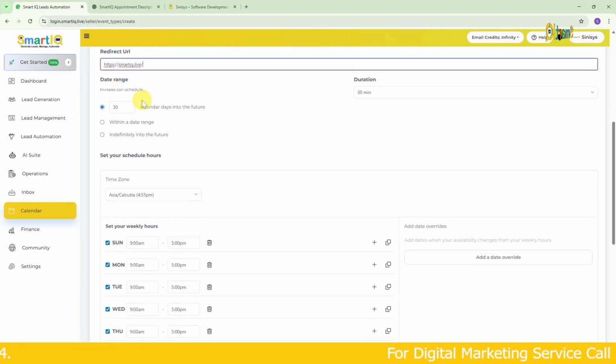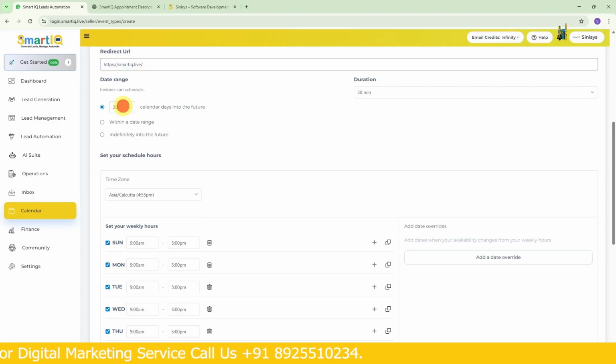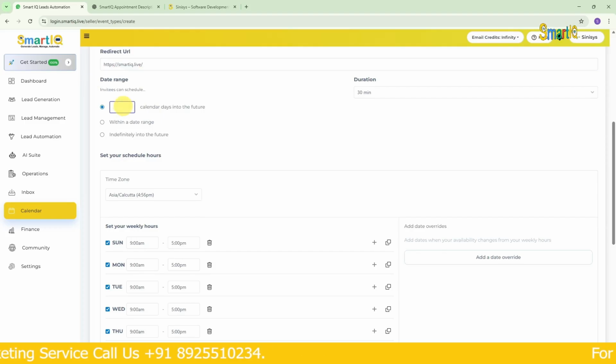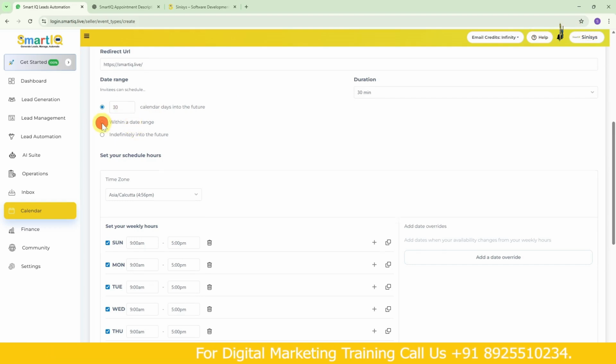Okay, then date range means, for this appointment booking, how many days should be shown to the customer. If it is 30 days, then from today it will show the next 30 days in the future, or however you want to customize it. Now I can set it to 140 days or 60 days. Like that, you can customize and edit how many days should be shown. That is what within a date range means.